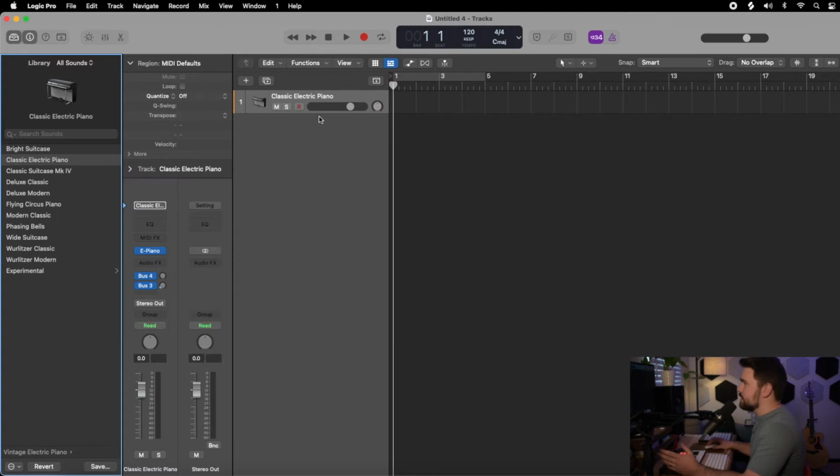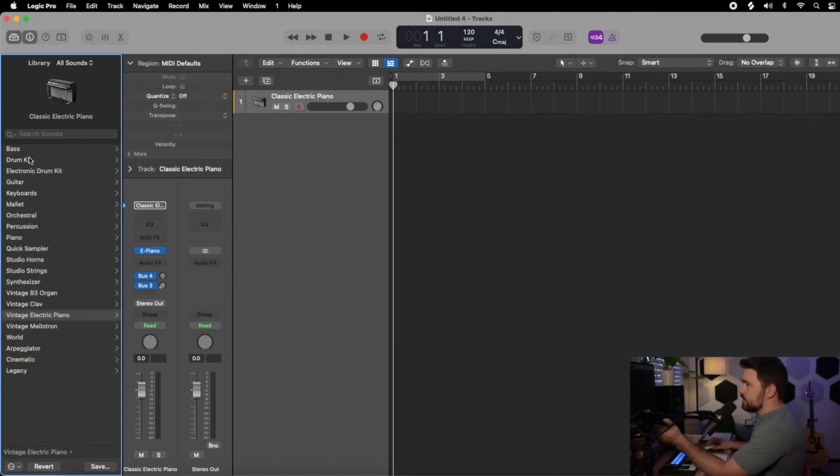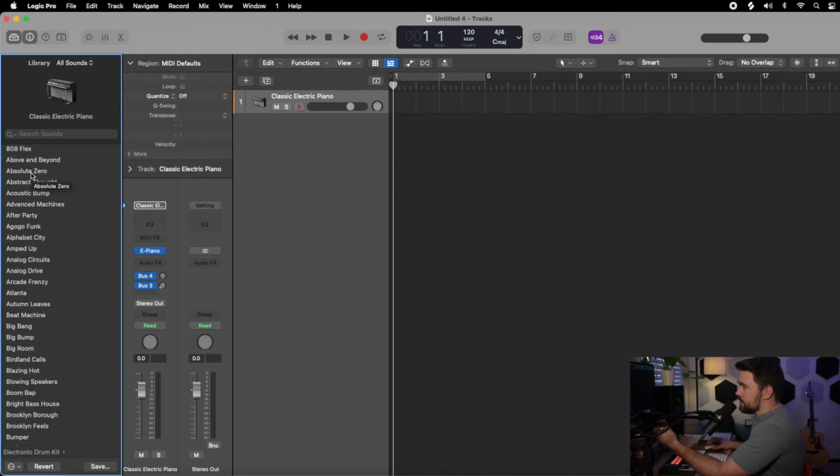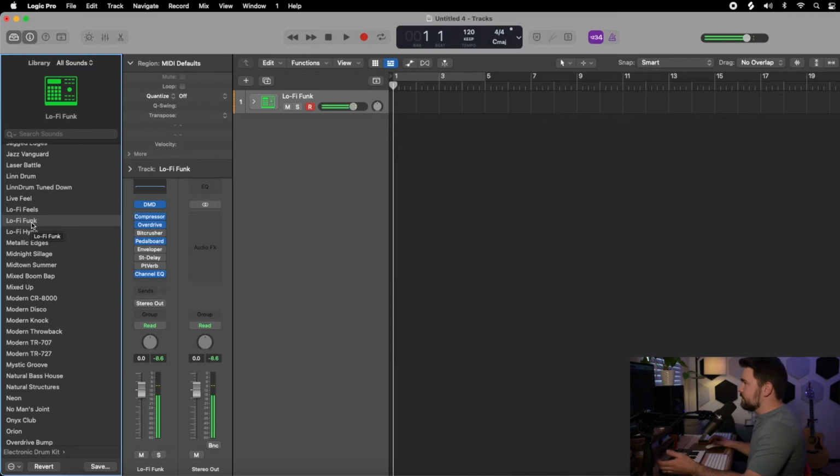All right, so it automatically takes you to the classic electric piano. Go over to electric drum kit. We can use a regular drum kit, but in lo-fi, we're typically going to do an electronic drum kit. Now, my favorite one, we're going to scroll all the way down. It is the Lo-Fi Funk. You get funky.